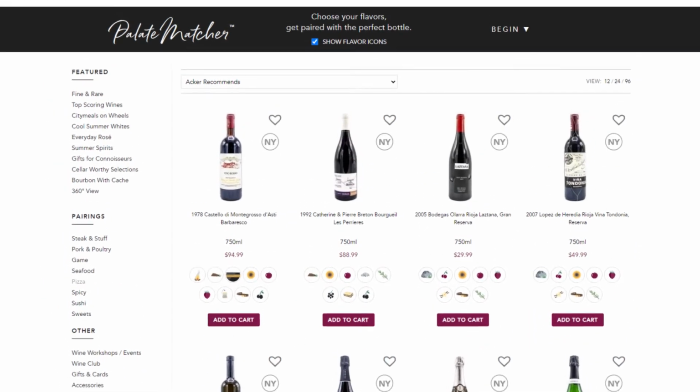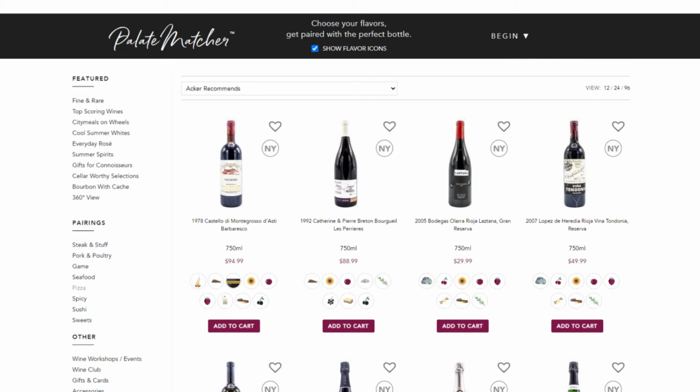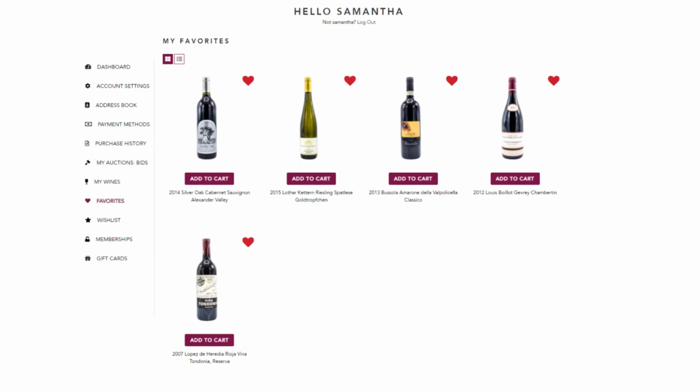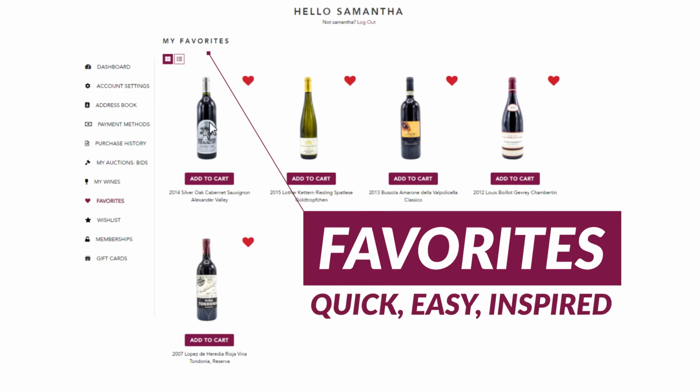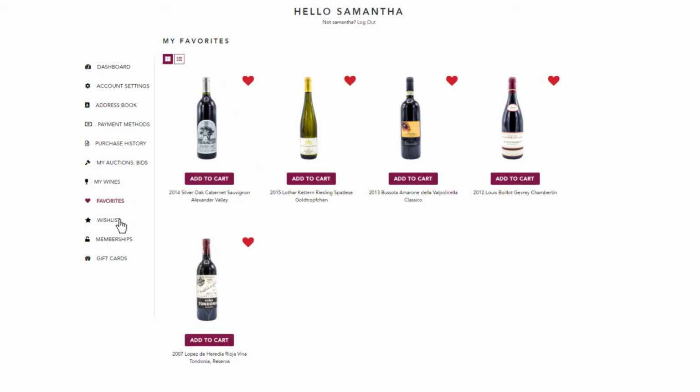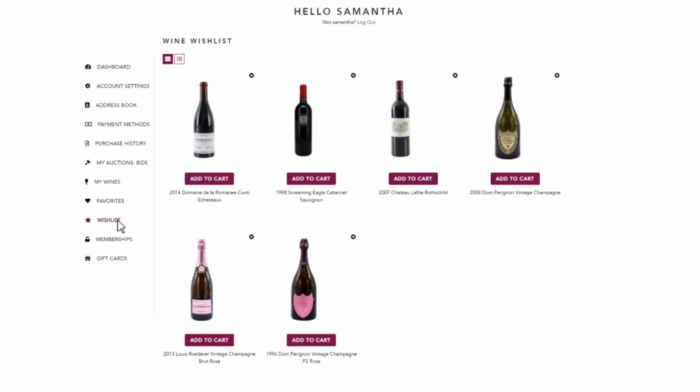As you're browsing the Acker shop, you may come across wines you want to come back to later. Clicking the heart next to any item will add it to your favorites. A convenient Favorites tab in My Account will show you a list of your saved items, perfect for quick, easy, and inspired shopping. You can also add items you may not be ready to take home just yet to your wish list and save them for later.